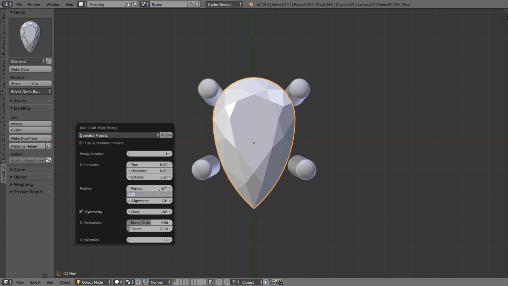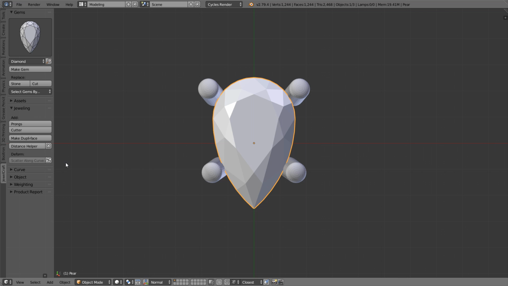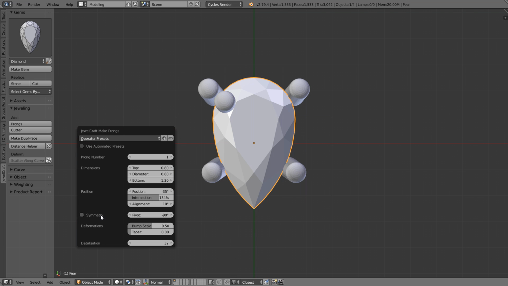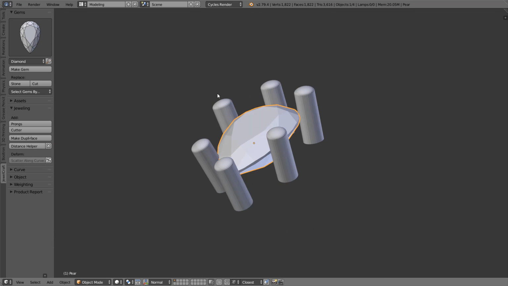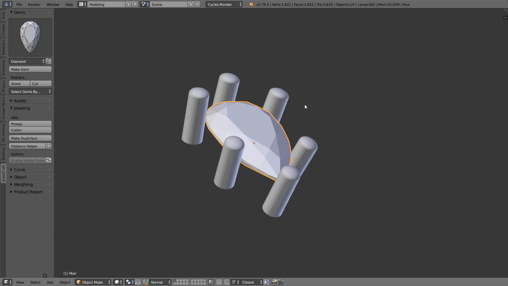You may notice that the intersection setting has a locked range between 0 and 100%, but you can use the keyboard to type in any percent number you want. And last step. Use the tool one more time, disable symmetry, double the prongs number, and set position and intersection to 0. That way it is possible to create prongs for gems with a shape of any complexity.